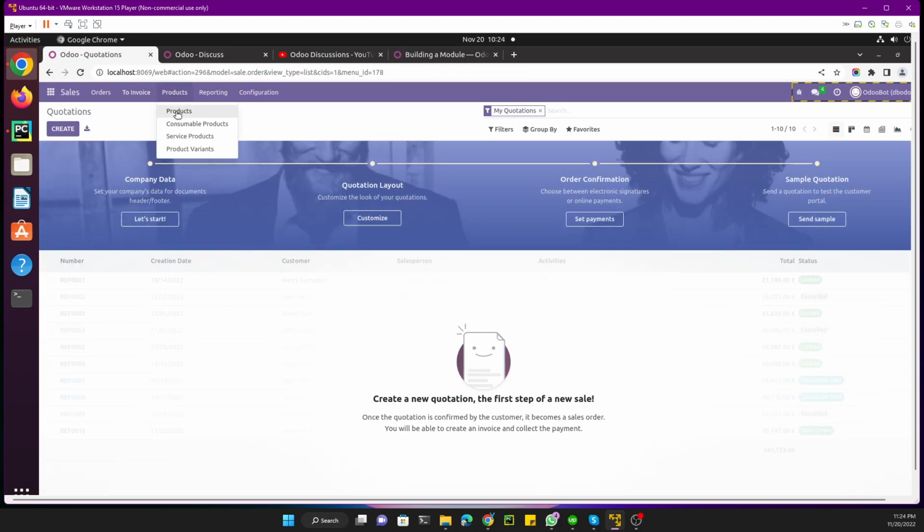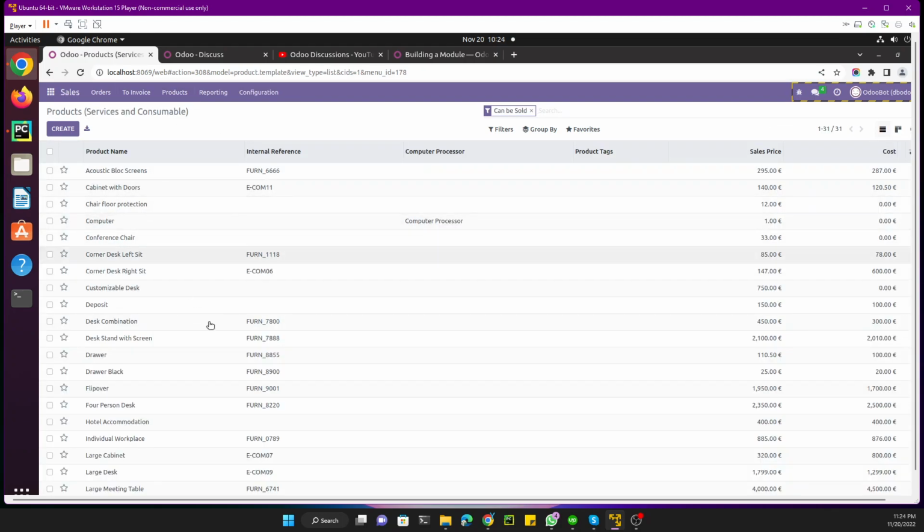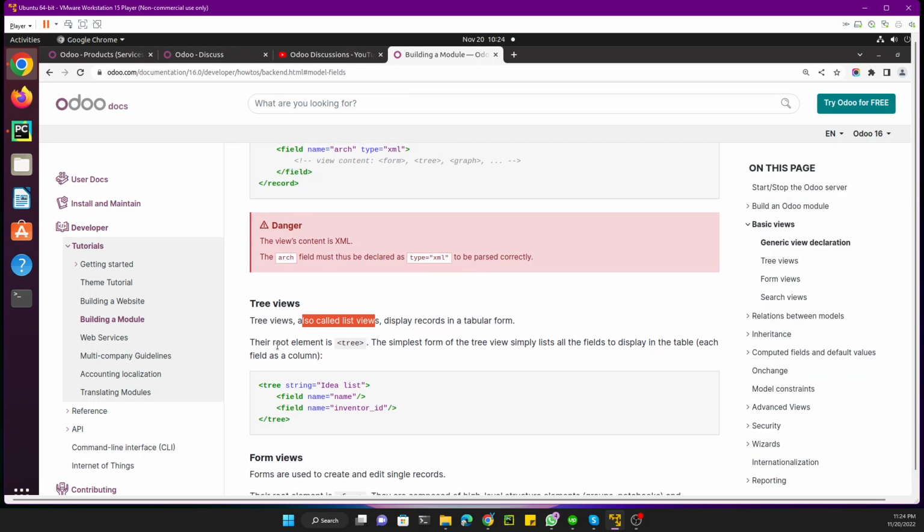So go to products. So this is actually the tree view. You can see the list view, which displays the data in a tabular format. The root element is tree. The simplest form of tree view simply lists all the records, with all the fields to display in the table. Each field is a column.